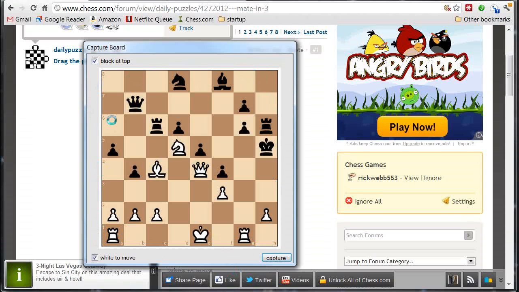There are two other things that you have to do. You have to make sure that if black is on top, that this checkbox is checked. Some diagrams, especially if it's black to move, will have white on top and black at the bottom. Similarly, if it's not white to move, you would uncheck this. Once you position the reticle, assured that these checkboxes are correctly designated, you just click on Capture.